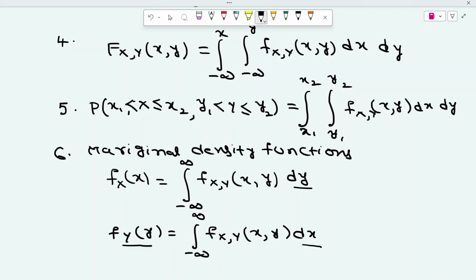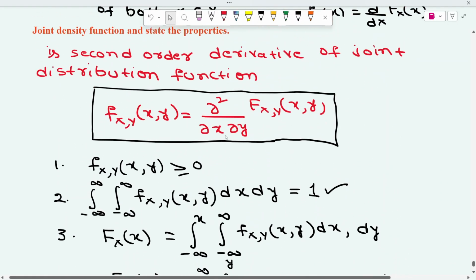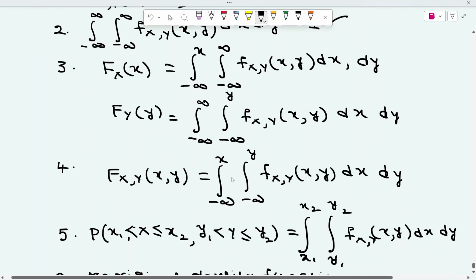So these are the properties of the joint density function, and this is the expression. If we differentiate the joint distribution function twice, with respect to x and with respect to y, we will get the joint density function. So this is the definition and these are the properties.